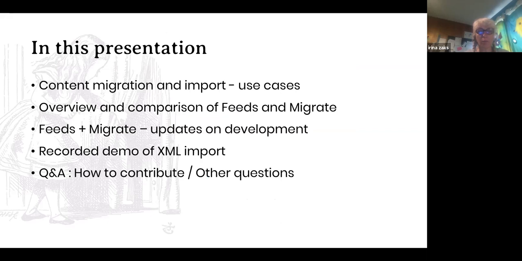Things that we're going to cover today would be use cases for content migration and import. We will do a comparison of the Feeds module and the Migrate module. And then we're going to talk about the benefits of having a Feeds-type UI on top of Migrate core and how everyone benefits from it. We will do a recorded demo of XML import and a live demo of a couple of sites where we have the Feeds Migrate module installed. And after that, I'll be happy to answer any questions you have.